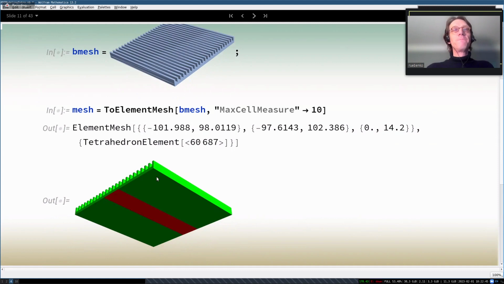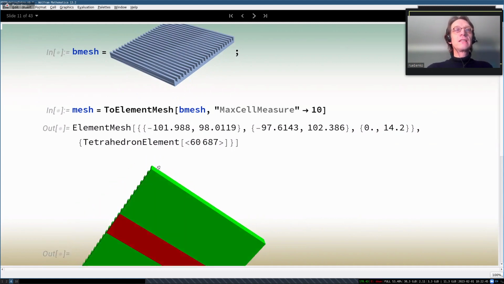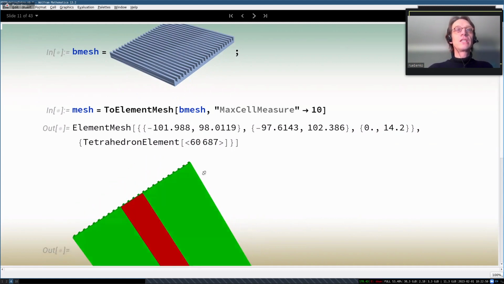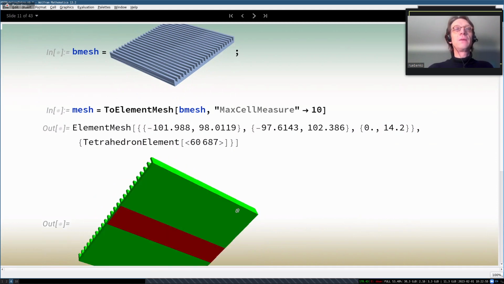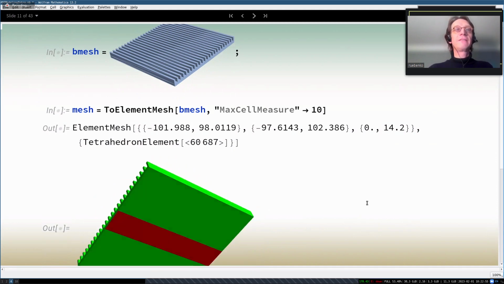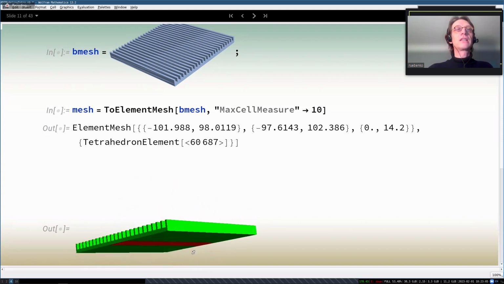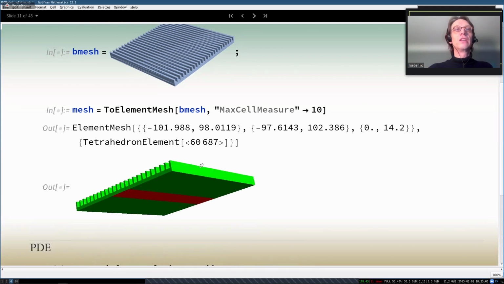And this geometry now has two colors. It's red and green. The reason it has two colors is to highlight a different way to specify boundary conditions. All elements that are in this red area will have a different boundary condition than those elements in the green area. It's just a different way to do this.